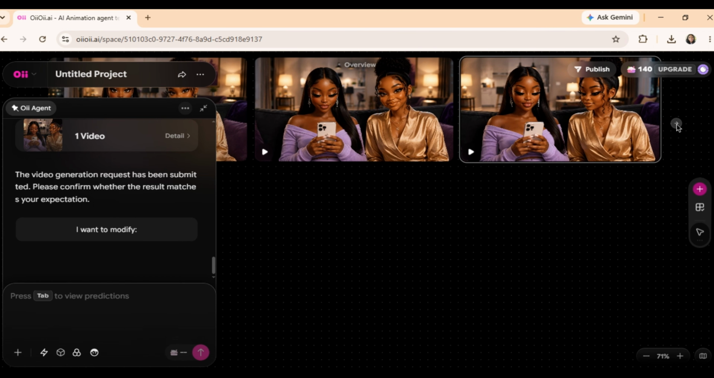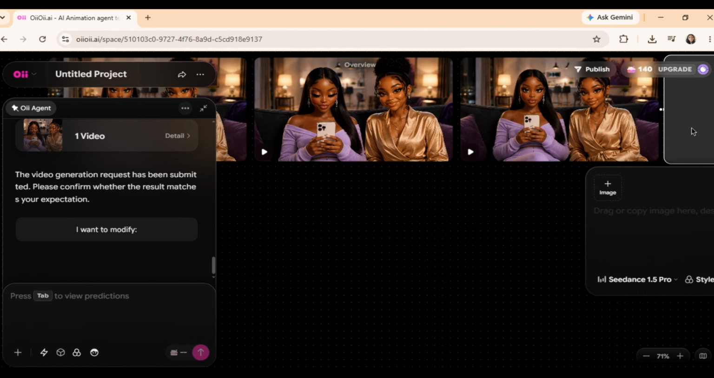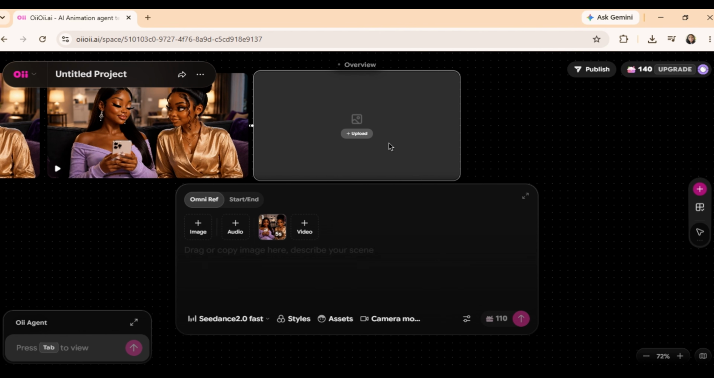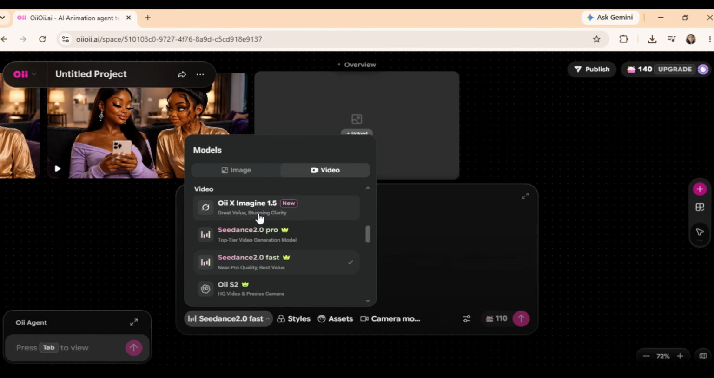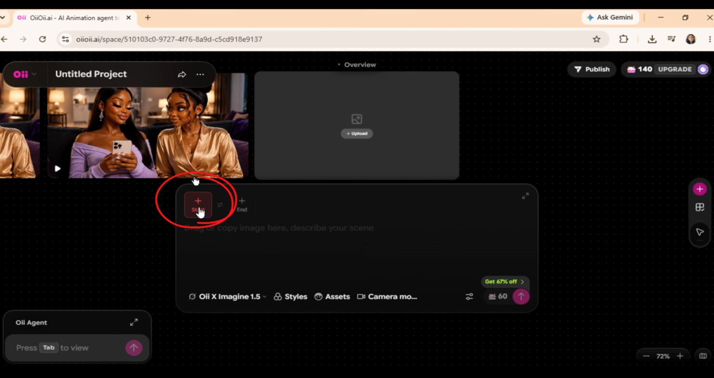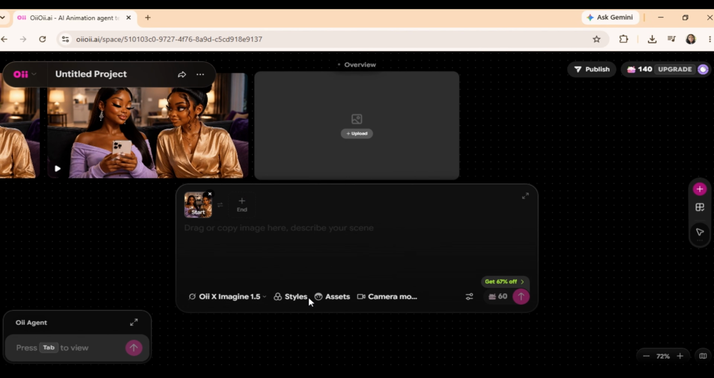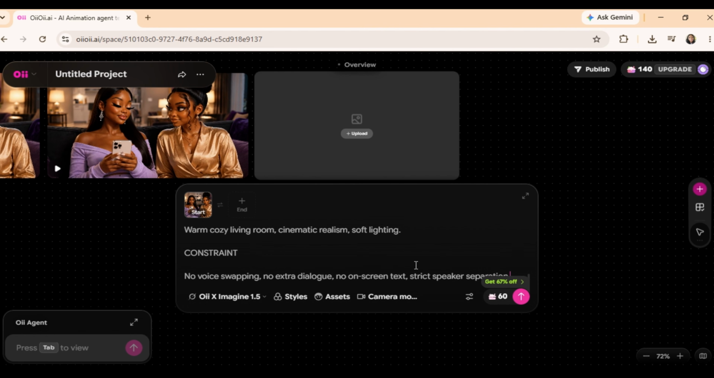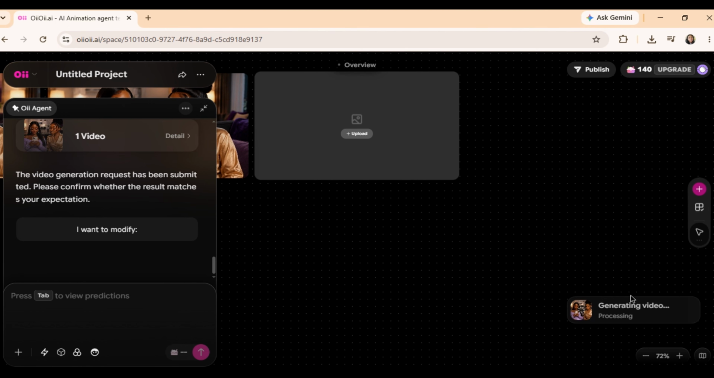Now, if you want to extend the video or continue the generation, tap the small extend arrow just beside the generated video. Select Video. Switch the model back to Oi X Imagine 1.5 or any other model of your choice. Re-upload your image. Paste in your next prompt and hit Generate. Let us hold on while it processes.